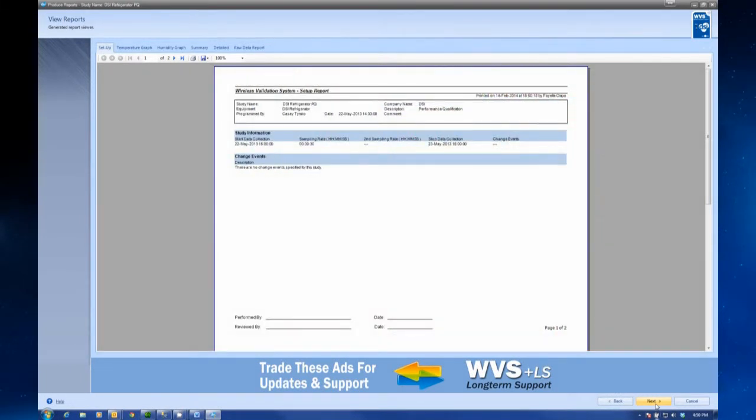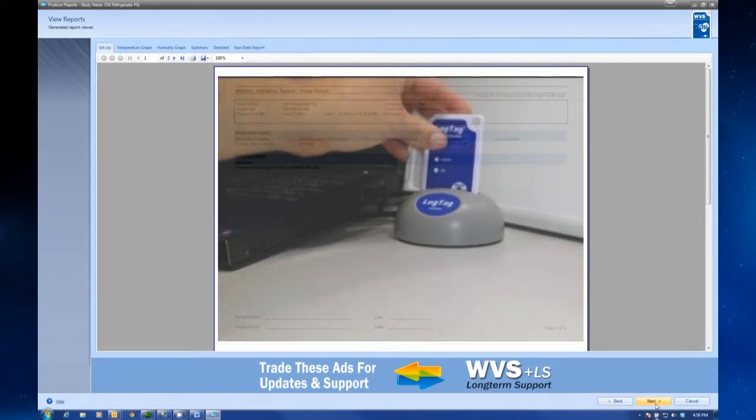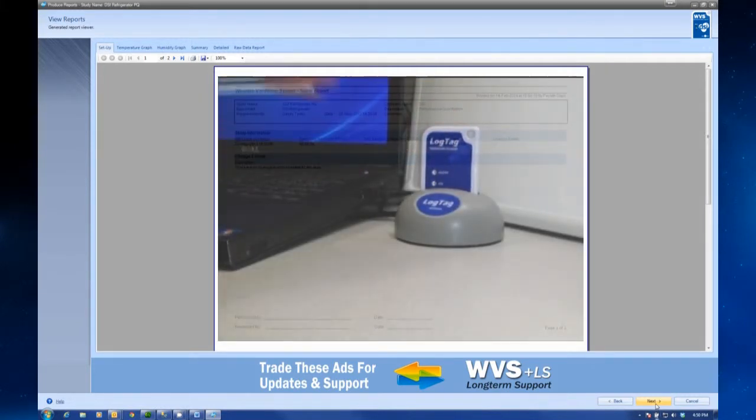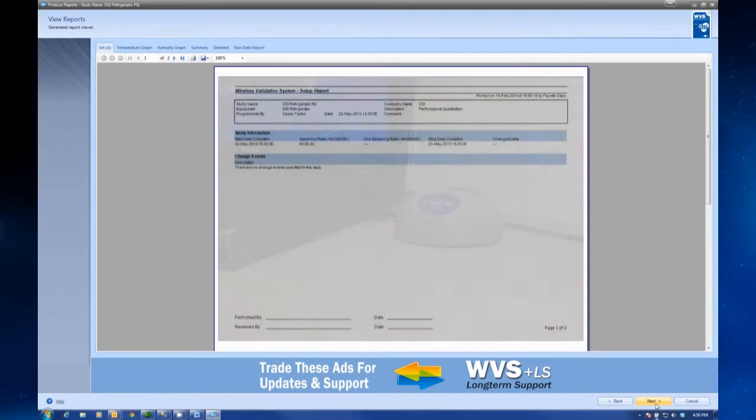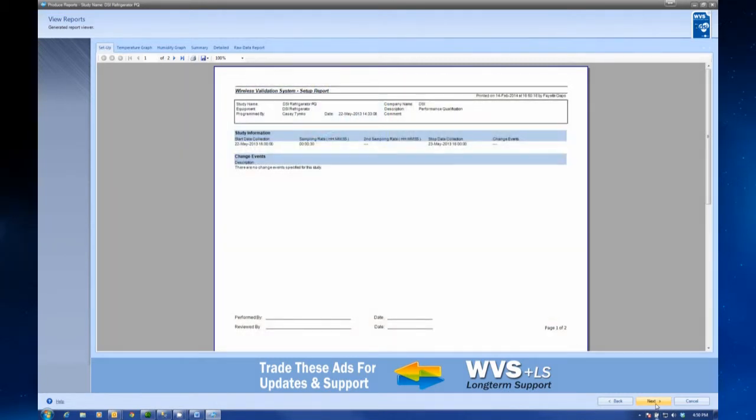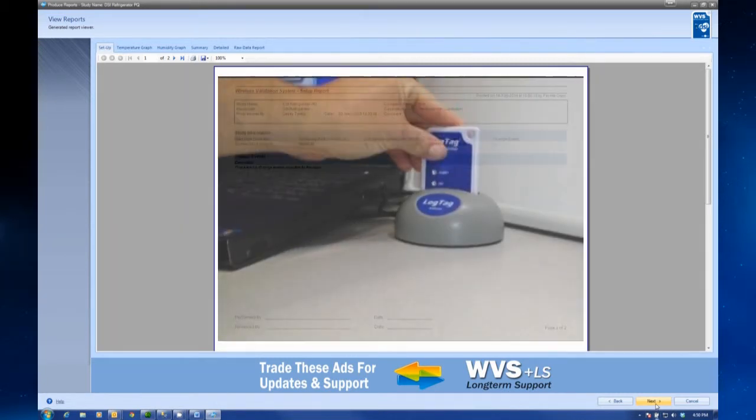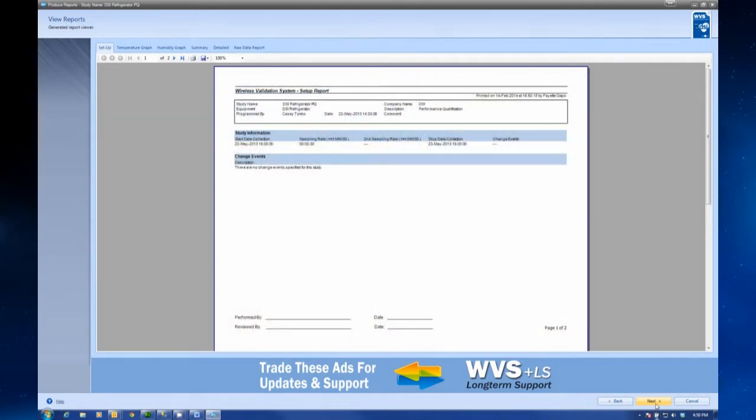We determined in advance the rough time frame for our study and programmed all the loggers that we wanted to use. Then we placed them in the freezer and waited for the study to end. Then we collected the log tags and read them into the WVS software. Now WVS has all the data from every log tag from the entire rough time span.